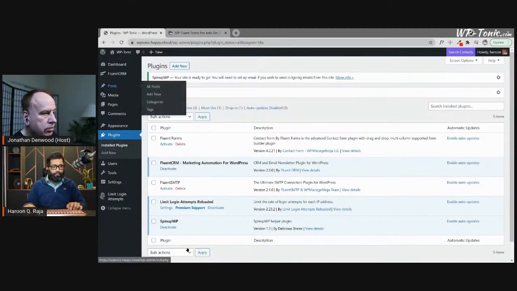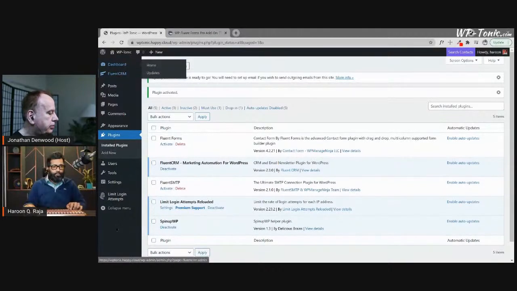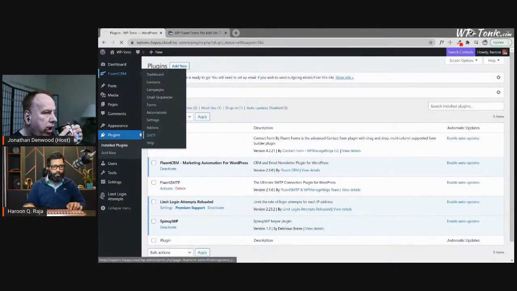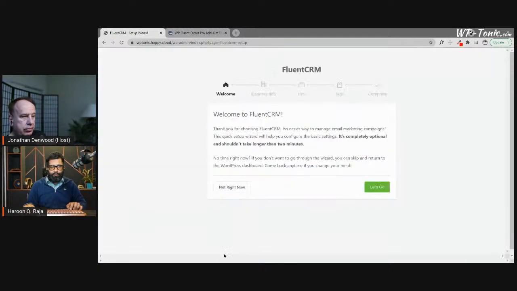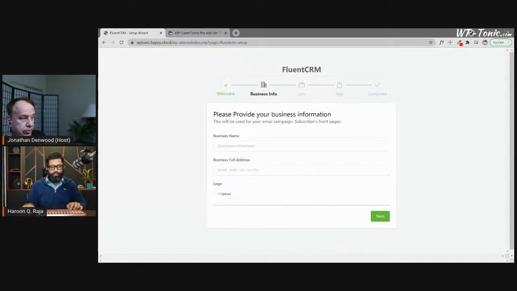And now we should be able to also access it. When activating, there's supposed to be a wizard. Yes. So when we visit that section for the first time, we get a wizard to help us figure out a bit of information about our business when we start. So let's just call this WP-Tonic.